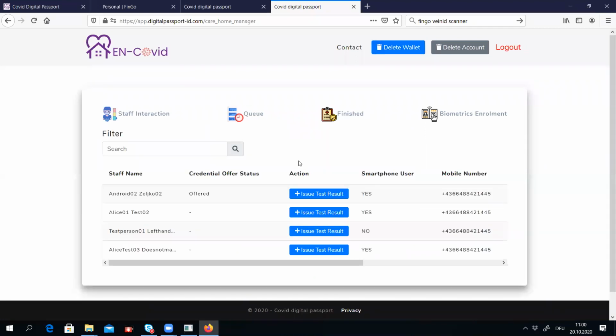When I did the biometric enrollment as the care home manager, Tom, I'm clicking on the queue. And what I can see, I have many offers here. The first one is the test person with the left hand finger. This is what I already enrolled. And we can see that Alice is not a smartphone person. And she has her mobile phone saved there because we want to notify her immediately as her tests are being done.